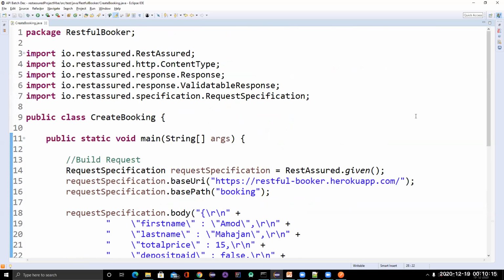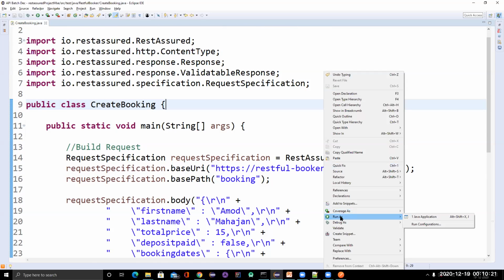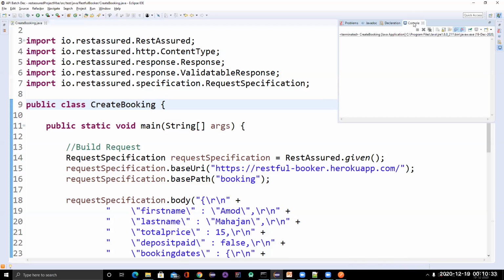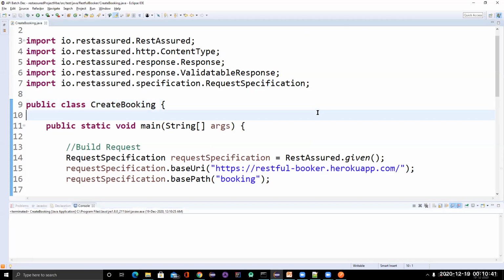So we are ready. Let me hit this request. To run any Java class, there are so many ways to do it. Simply right click, Run As Java Application. Let me see whether it runs or not. It should open the console. Okay, it's not printing anything because we have not given any line which prints anything, right?